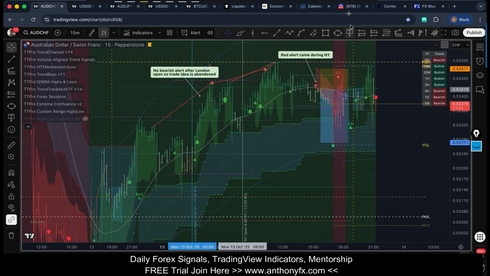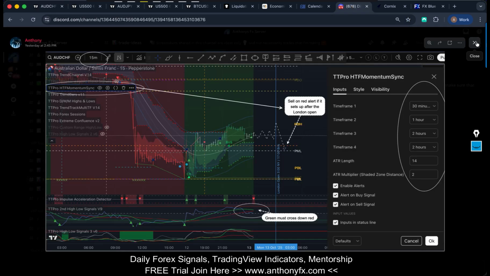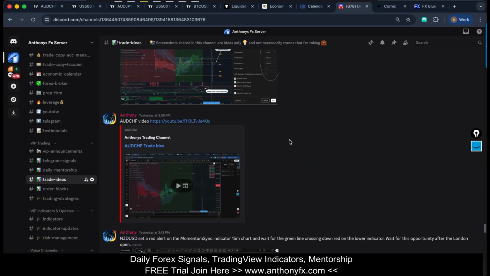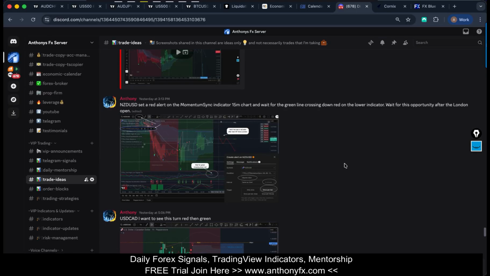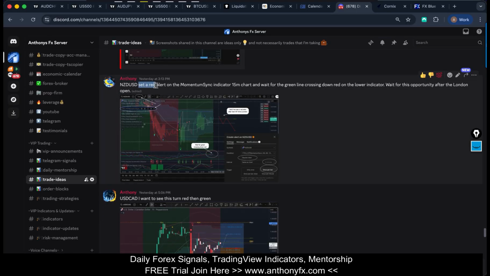All right, let's go back and have a look at the next one. That was the Aussie Swiss little video. I did a video on that. And a New Zealand dollar. Set a red alert on the momentum sync indicator, 15-minute chart, and wait for the green line crossing down red on the lower indicator. Okay? Wait for this after the London Open.